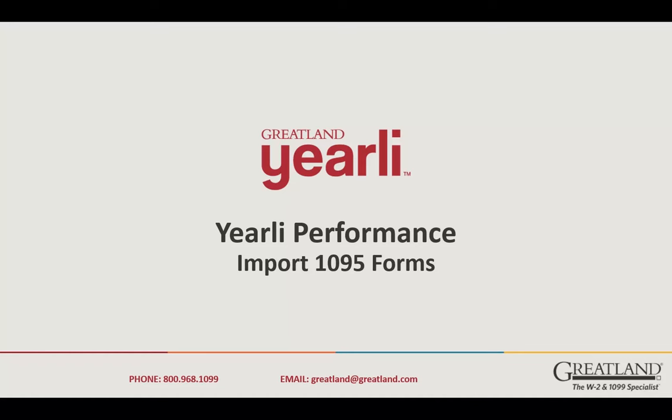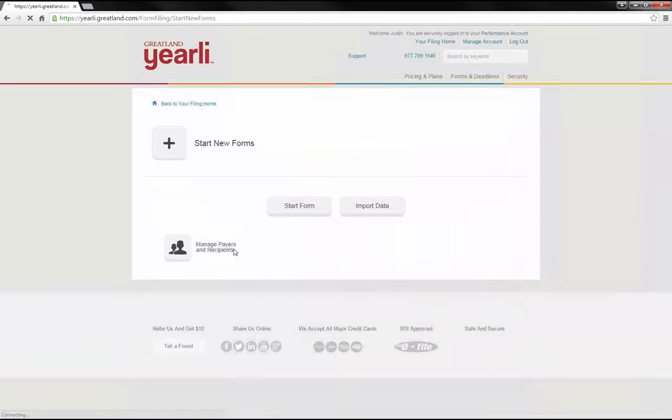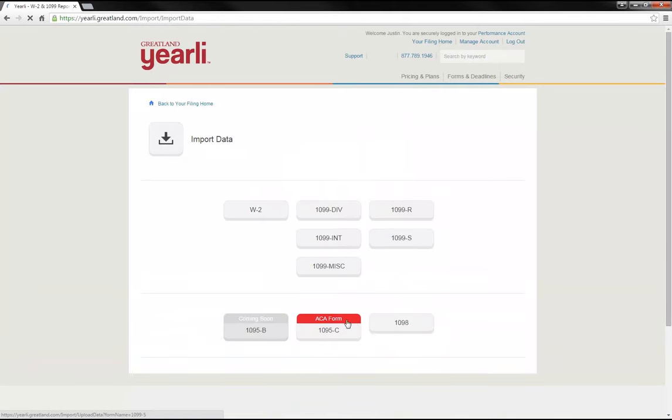In this walkthrough, I'd like to discuss how to import 1095 forms into Yearli Performance. Once you've created a Yearli Performance account and logged in, you'll want to select the Start New Forms button along with the Import Data button. And then you'll want to select the 1095C.